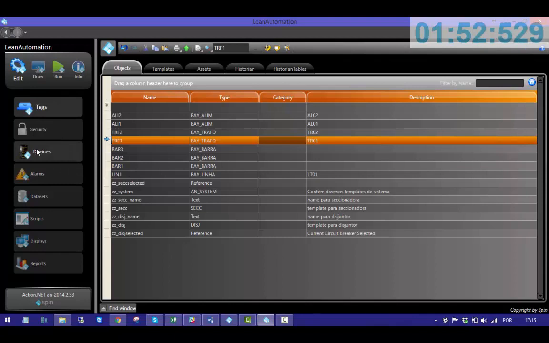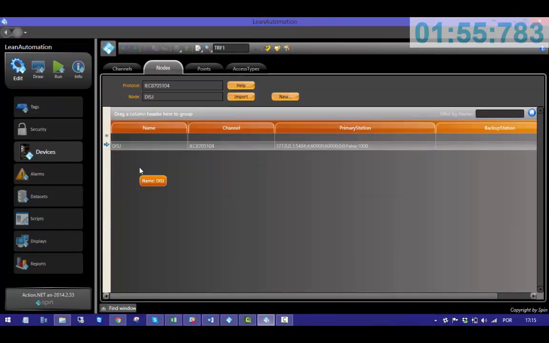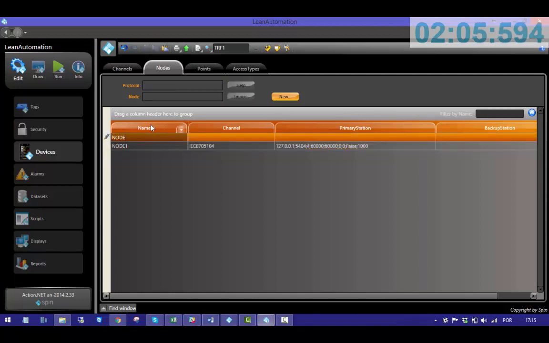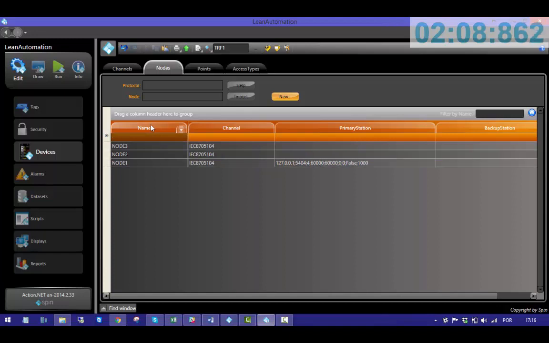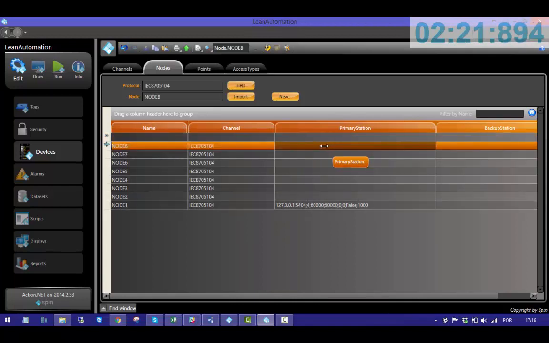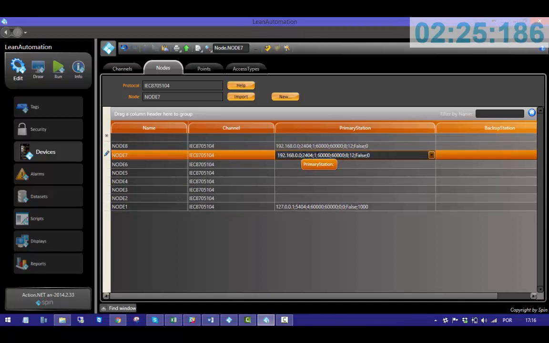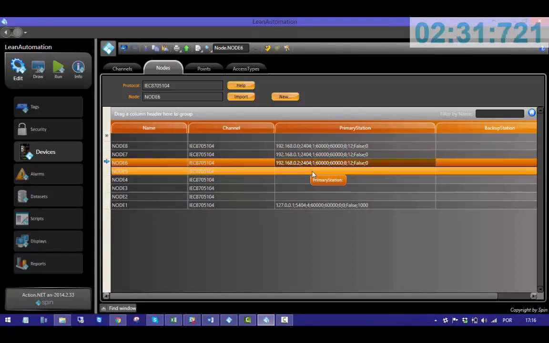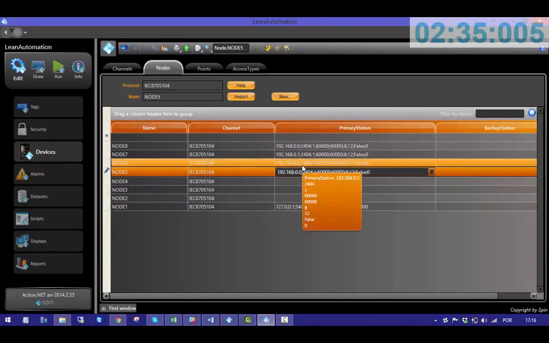I will work with a scenario in which each bay is related to a relay. In devices, I will create one node for each relay. That means one node for each bay. Node 1, node 2, node 3, node 4, node 5, node 6, node 7, node 8. Here, I must set the IP addresses. In this example, I will just change some information from one to the other. Of course, in real life, you will have the right addresses to fill the lines with.